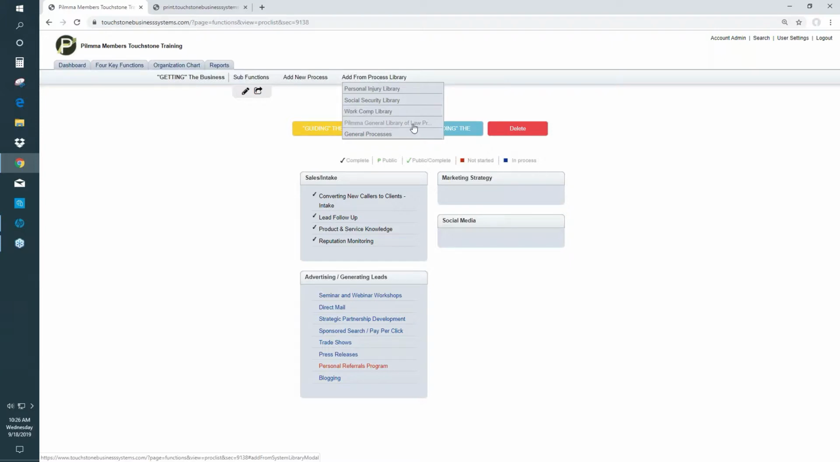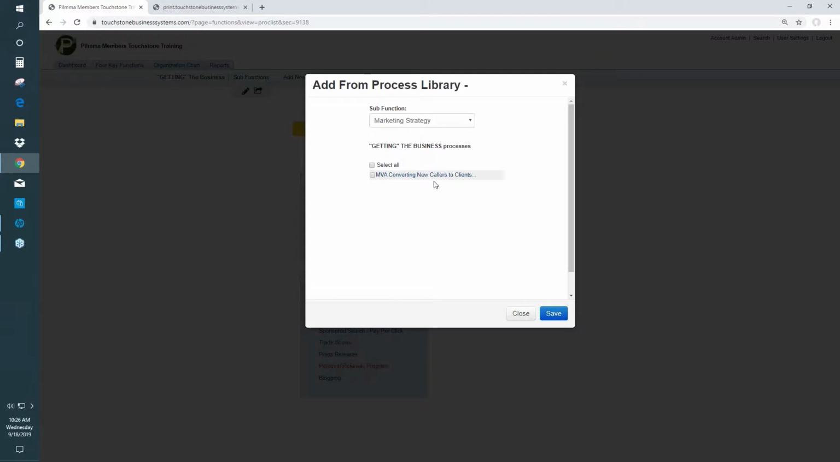The Pilmma General Law Library does have a lot of legal or law firm specific, but not law type specific. So here into the Personal Injury Library, when I click that, there's this one, converting new callers to client. So if we download this, I want to choose the right subfunction, intake, and then hit save.